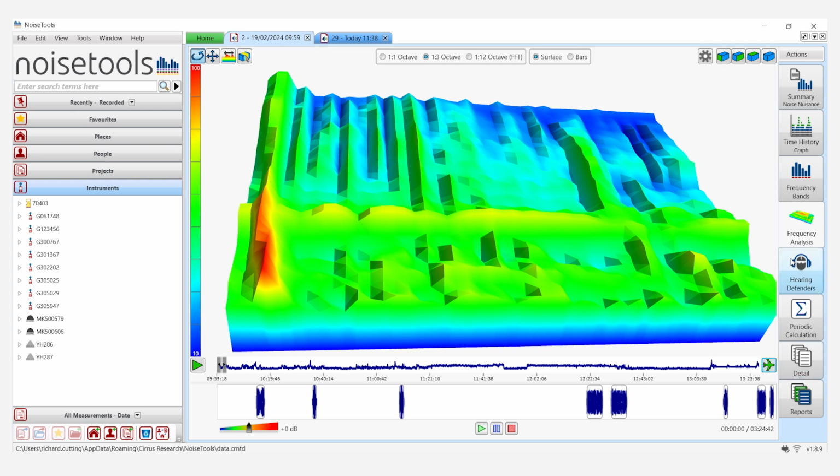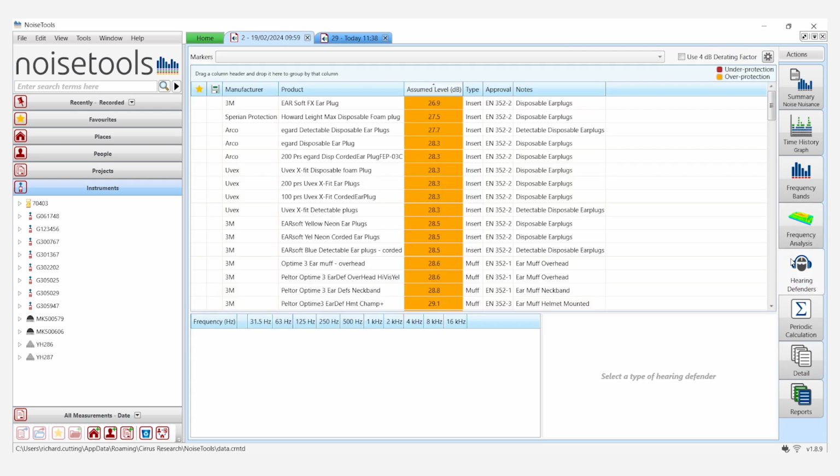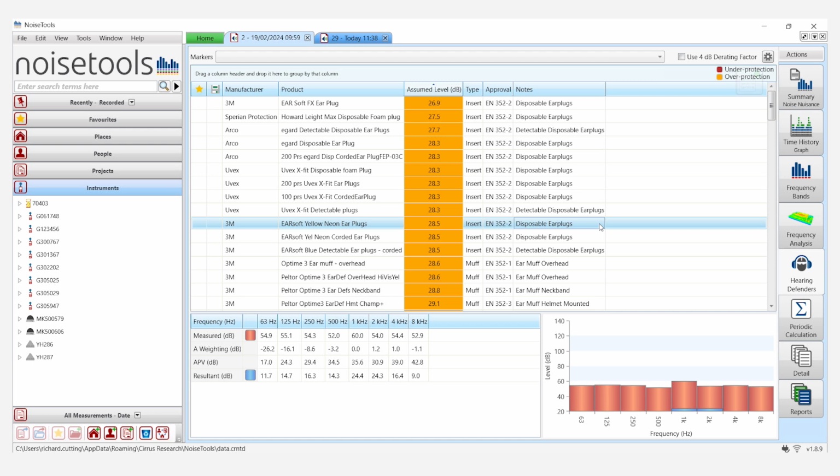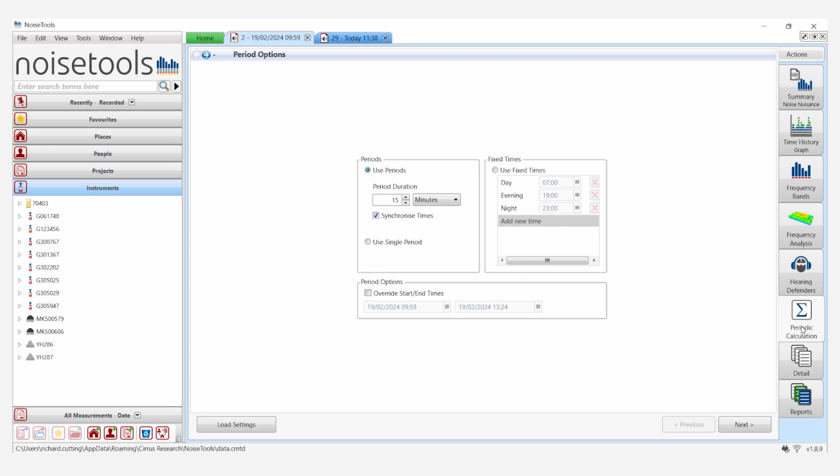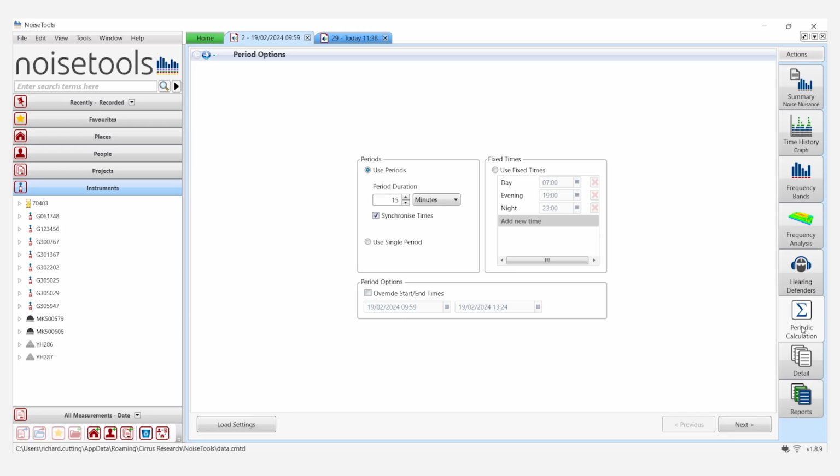Due to the topic we're discussing, I'm just going to explain away this tab. Because this measurement has octave data, I would be able to have it help me select hearing defenders, but that's an entirely different topic to noise nuisance. We have our periodic calculator. This may be interesting if you are doing handheld monitoring, and maybe you're doing traffic monitoring and you need a 15-minute LAEQ, but you forgot to put the repeat timer on for 15 minutes. Well, that's okay. Periodic calculator pretty much does what it says on the tin.